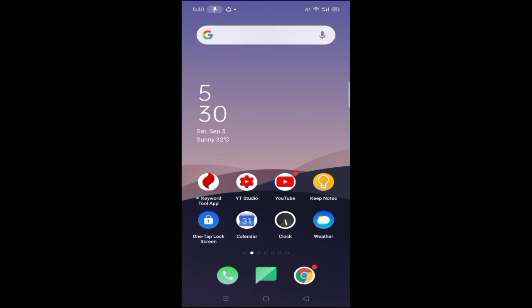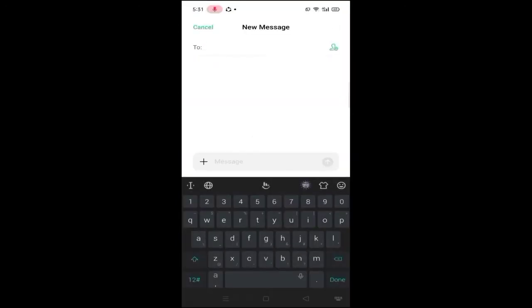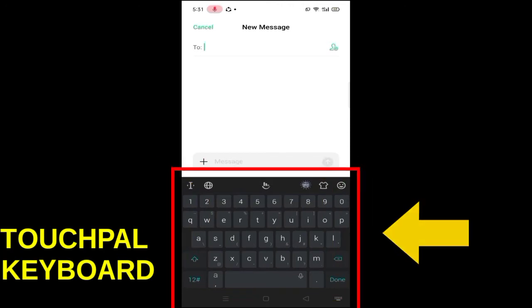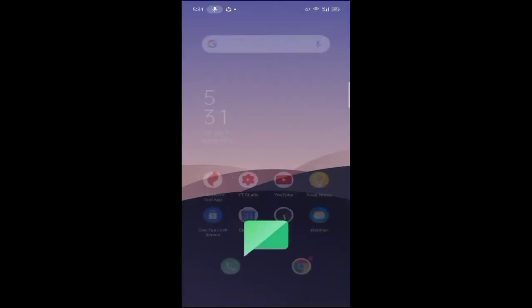Okay, guys, before we proceed, I will show you the keyboard I'm currently using. If you can see on my screen, guys, this is the keyboard I'm using on my Android phone, Oppo F11. This is TouchPal. So we go back and we continue.